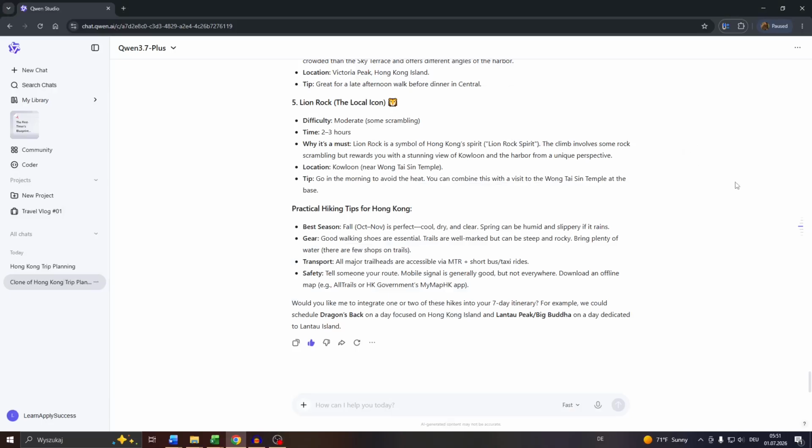Hello guys, in this tutorial you will learn how you can make Qwen AI forget all your saved memories it has been using for context, for example, in the Qwen AI studio and your chats and conversations. So let us guide you through this.